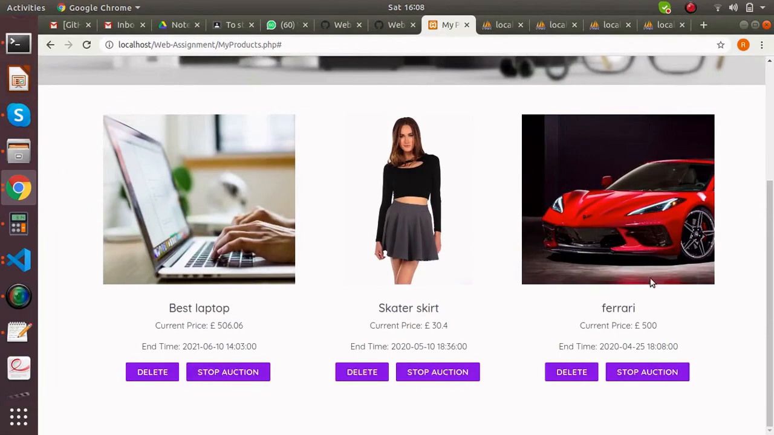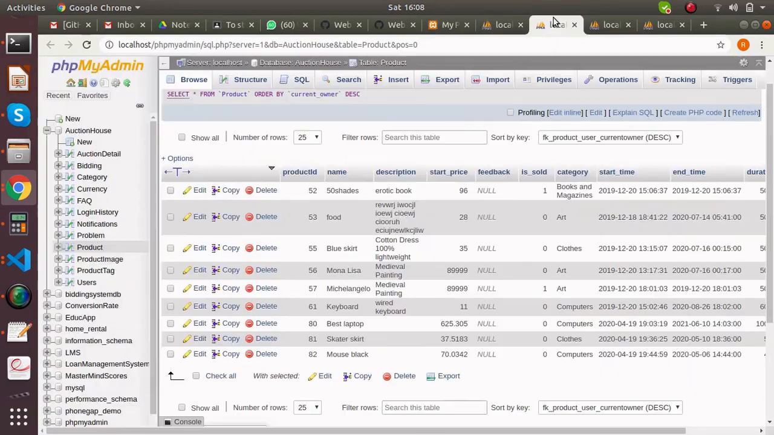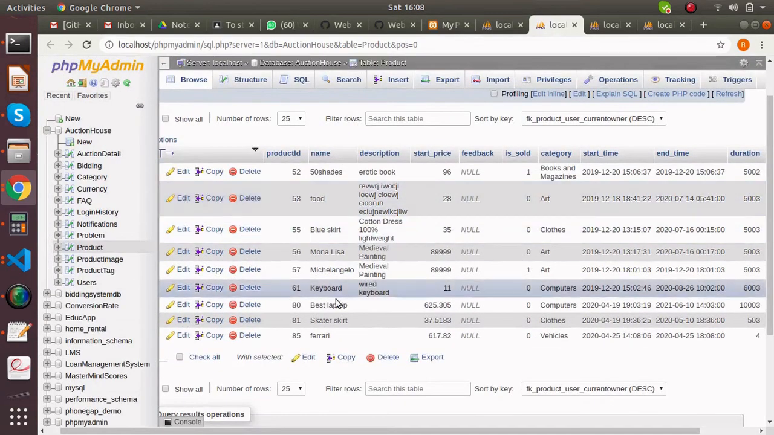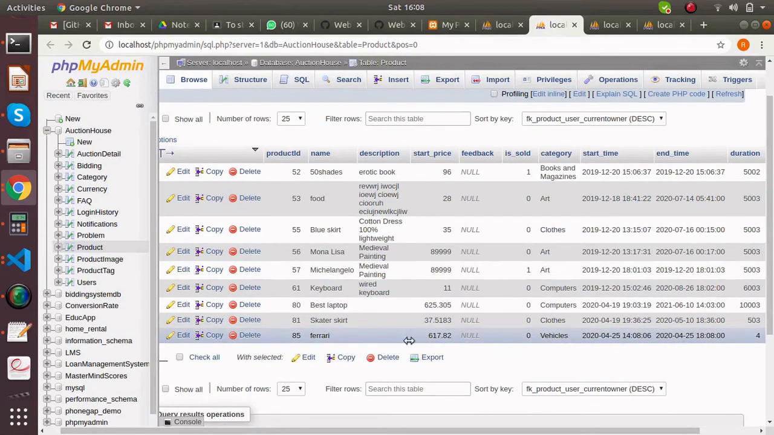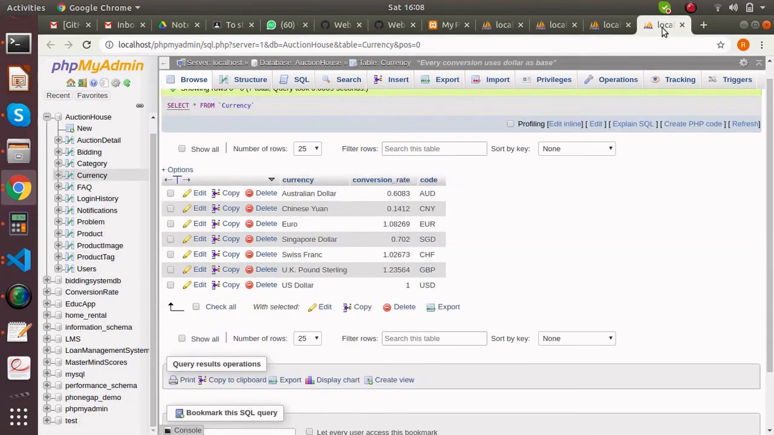So here's the product. As you can see, you can know the value to be 500, but actually the value has been converted into US dollar in the database. I'm going to show you. This is the product that we recently uploaded. As you can see, it has been converted into US dollar. So by default, the website is using this currency. If you are not convinced with the number, this is the conversion rate.